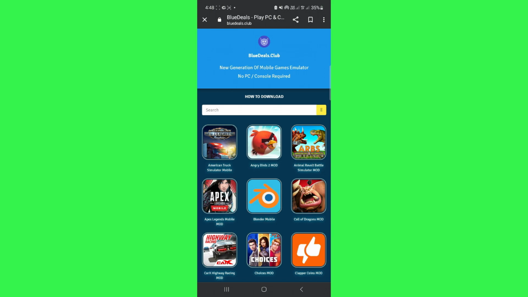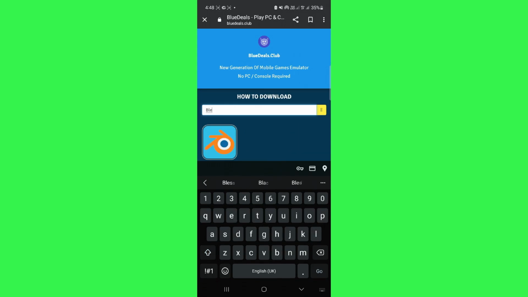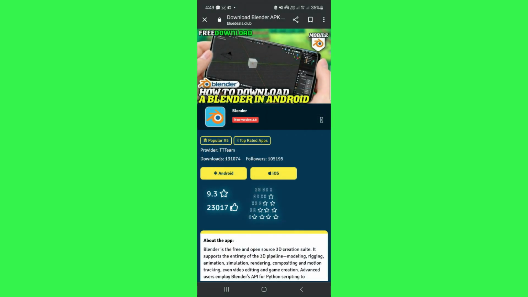Now, open this website and you will be able to find a lot of cool games and apps like Blender Mobile. Here, search for Blender Mobile by using the dedicated search bar at the top of the page and open it up. You can see that it is available for both iOS and Android.